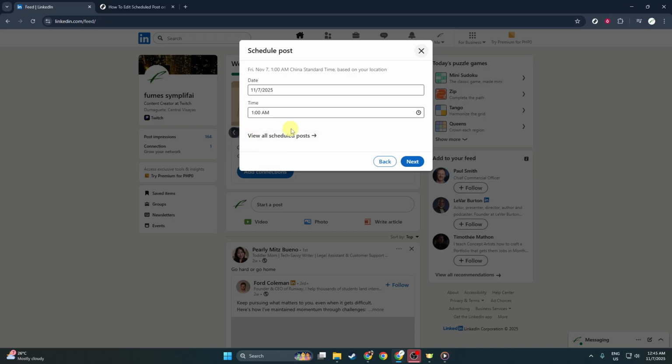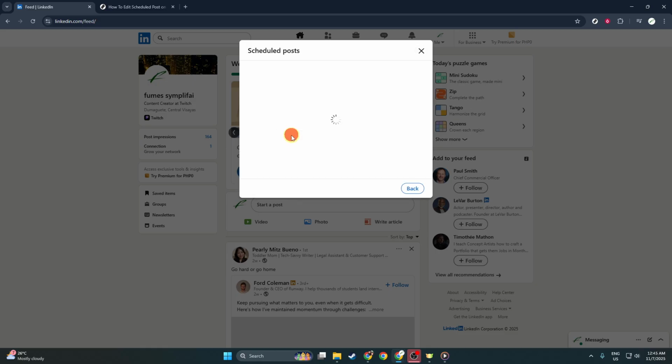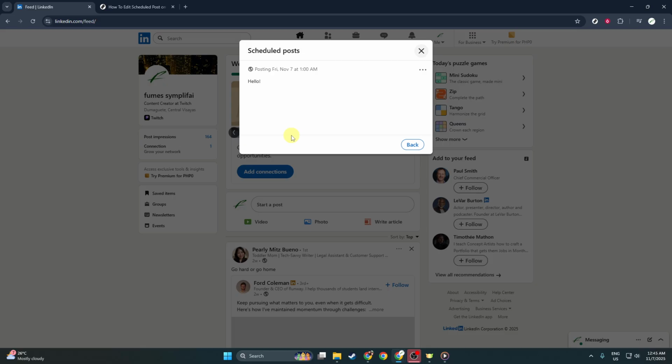Now, if you're already familiar with scheduling posts and have a few lined up, what you need to do is access all your scheduled posts to find the one you want to edit. For this, click on View All Scheduled Posts. This will open a new section showing all the content you have queued up, complete with their planned release times.